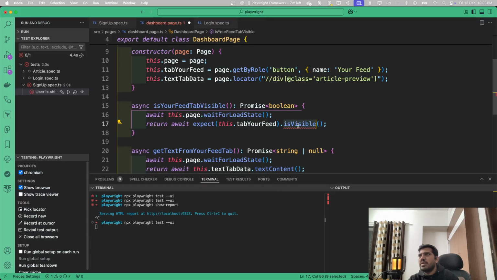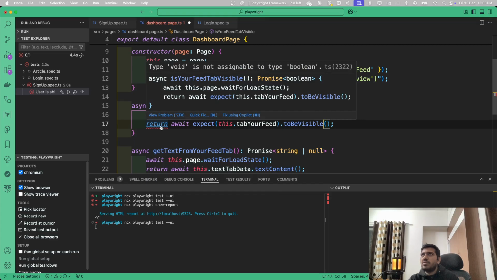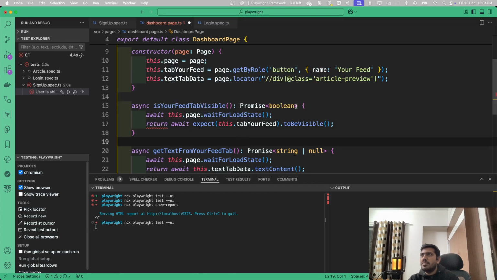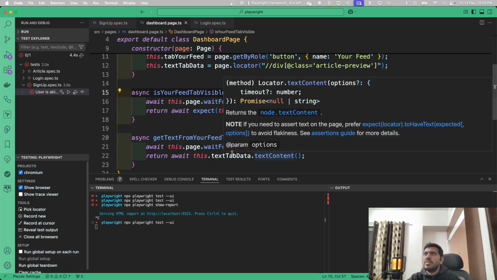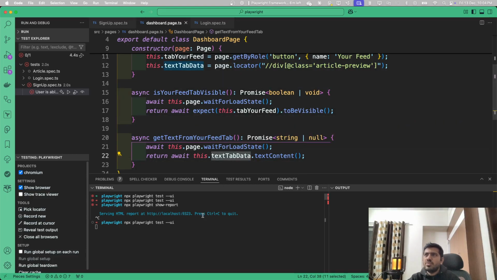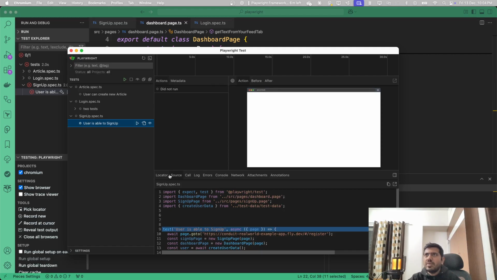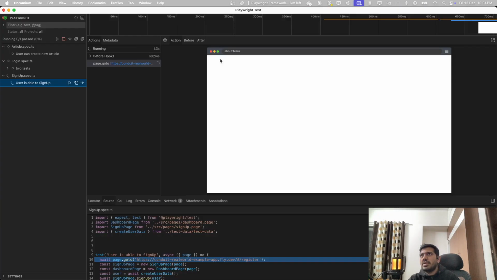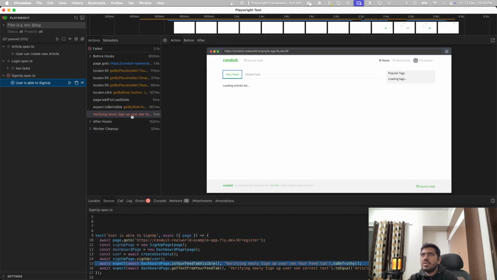Okay, it's not isVisible, it's toBeVisible. And returning void is not assignable to boolean. If it is not, then we have to add a void as well. Okay, cool. Let's see. So this will work now, this will fail. We saw that one assertion has worked. Now we will focus on the other one that is supposed to work. You see that verify signed up user should see the text. Now this is not loaded, loading article list. It's something that we are seeing, right?